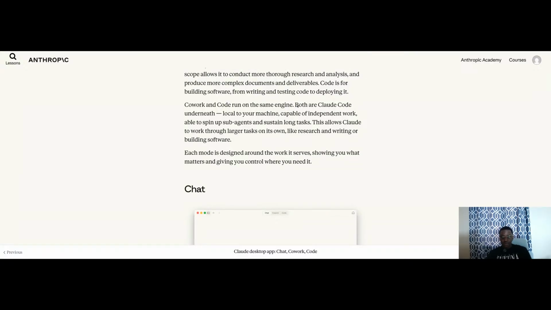It says it right here. Both are Claude Code underneath, local to your machine, capable of independent work, able to spin up sub-agents and sustain long tasks. This allows Claude to work through larger tasks on its own.